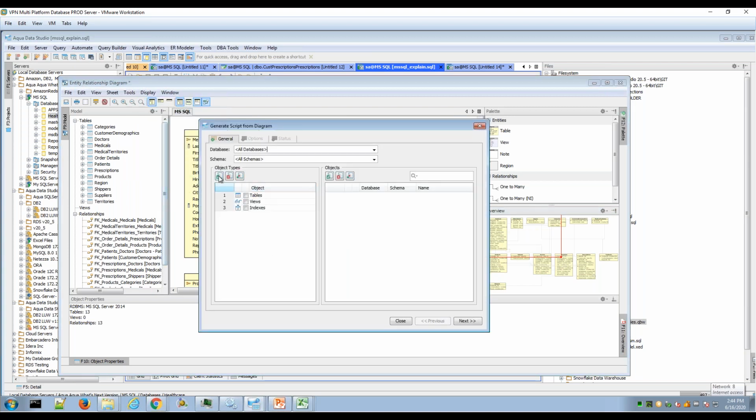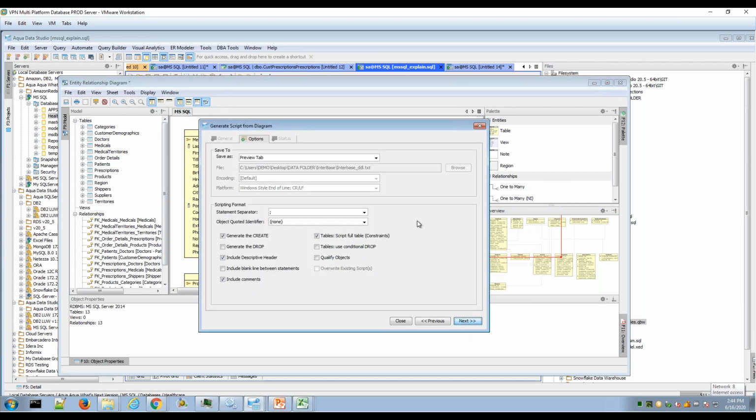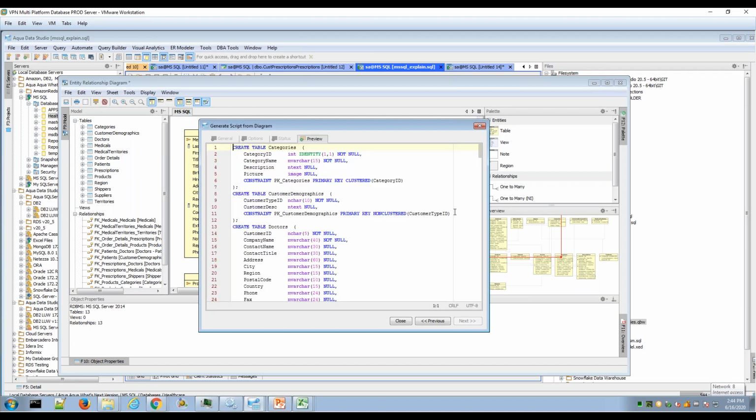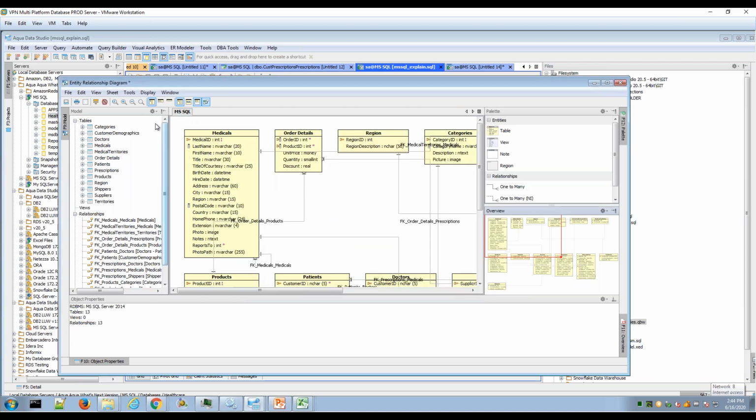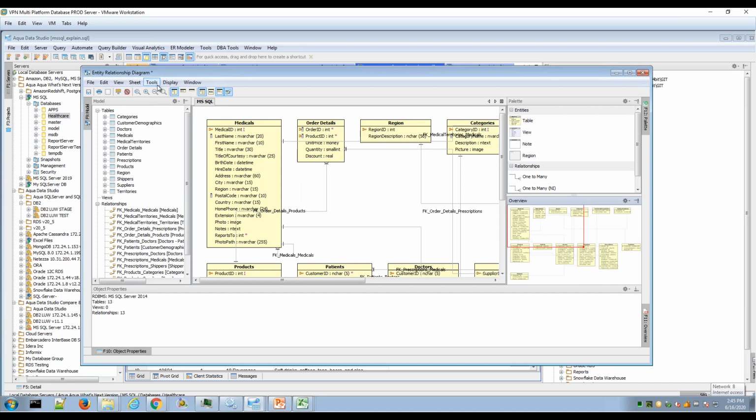I could quickly just say, all right, generate the script. Here's a preview of the DDL, and an enterprise modeling tool could easily digest this DDL script. That's some of the story we have, where we have support for many different databases here, and the documentation can be helpful.